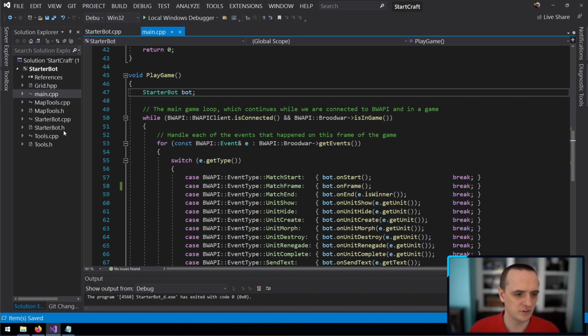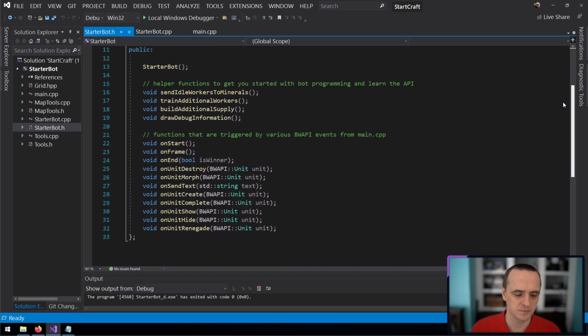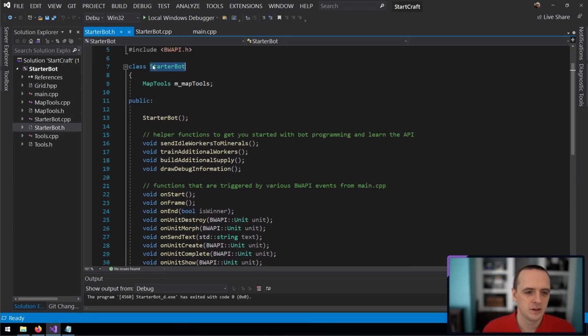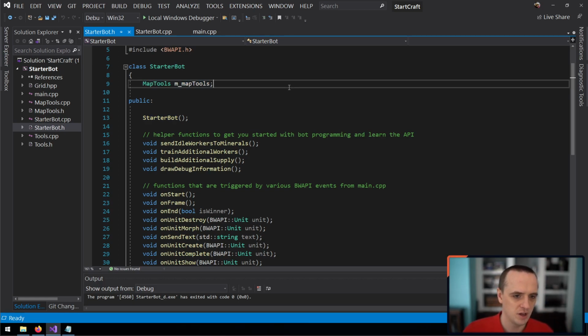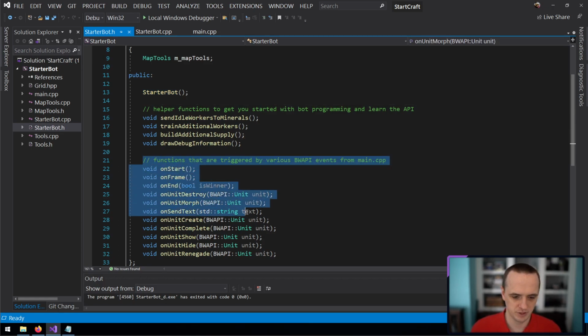First, let's have a look at the StarterBot header file. This will tell us what this bot looks like. The StarterBot class just has one internal variable for now, a member variable of type mapTools. We'll get into mapTools later. The public functions that we have are the constructor, which of course has to be public, and all of the event-based functions that we just talked about, like onStart, onFrame, onEnd, etc. That's where most of our code is going to go.